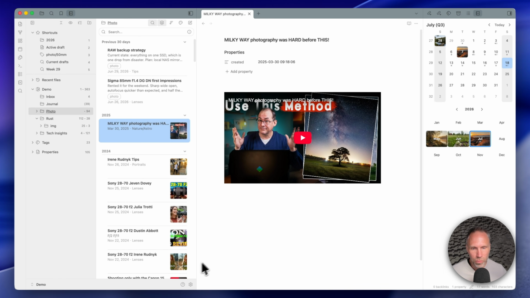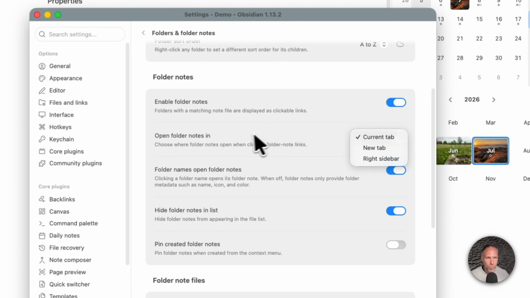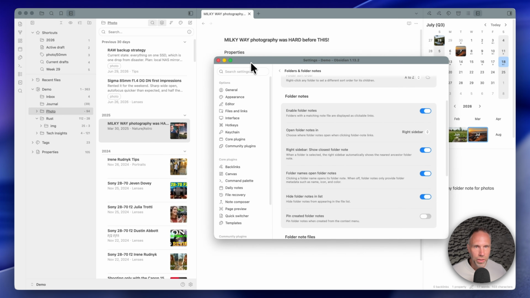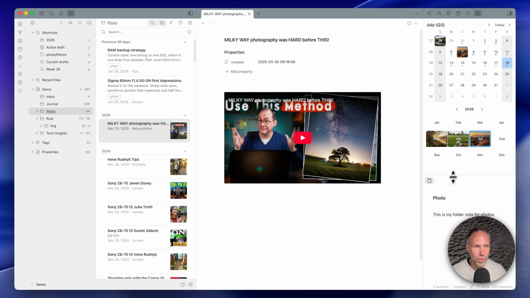So what I did was add another way to access folder notes. If you go back to settings, you can now choose to open the folder notes in the right sidebar instead. And this is so much more useful. As you can see now, below the calendar, you have the folder notes appearing in the right sidebar. This means that you can use it as a scratch pad.